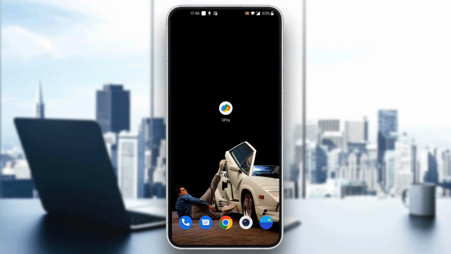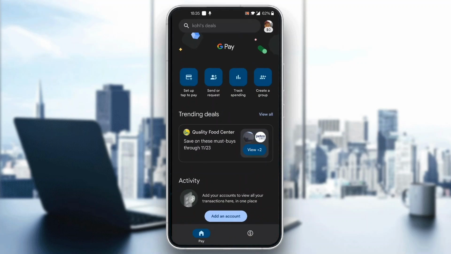So guys, the first thing you want to do is open up the official Google Pay application on your mobile phone if you haven't already. And after opening up the application guys, you will be greeted by the screen where you can log into your account. So what you want to do guys is log into your account, or if you do not have one already guys, sign up for a new one.